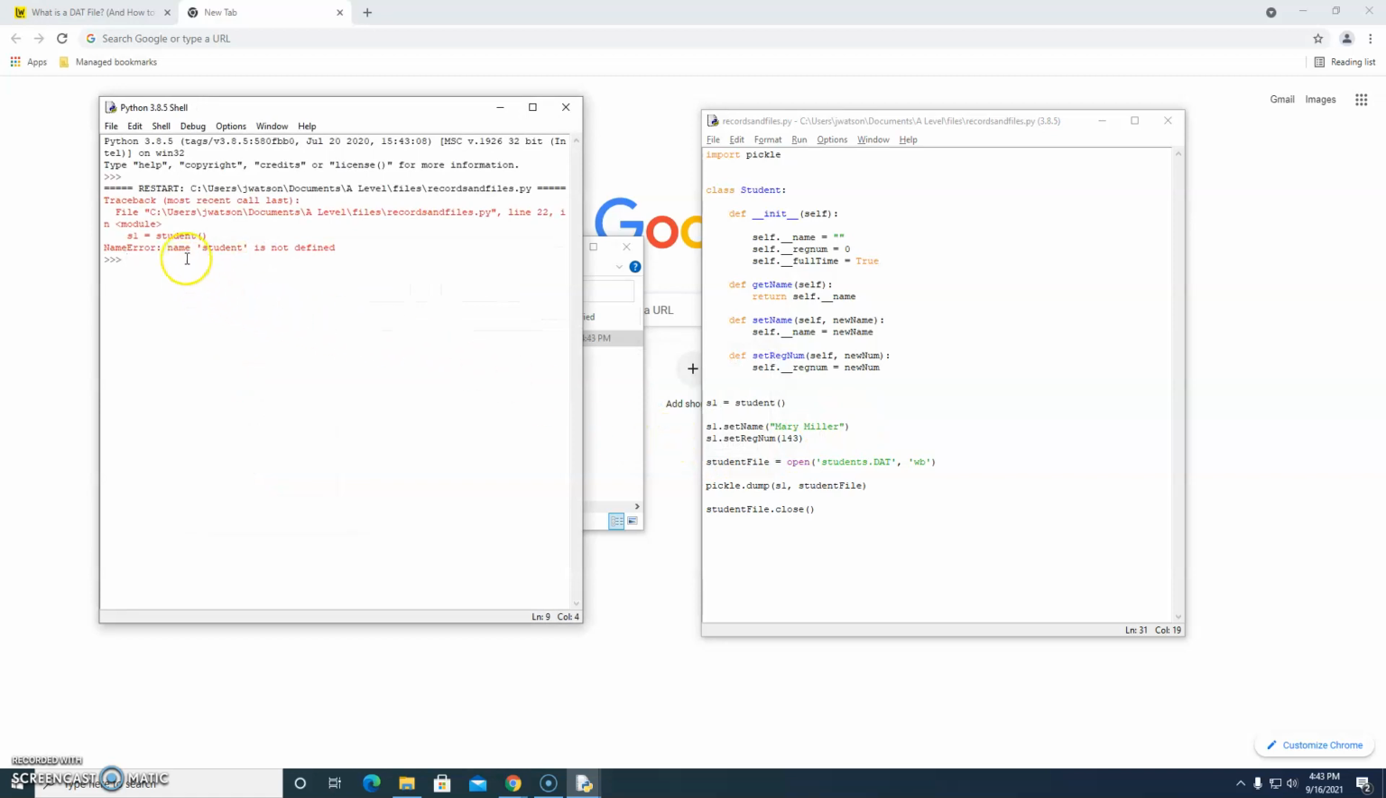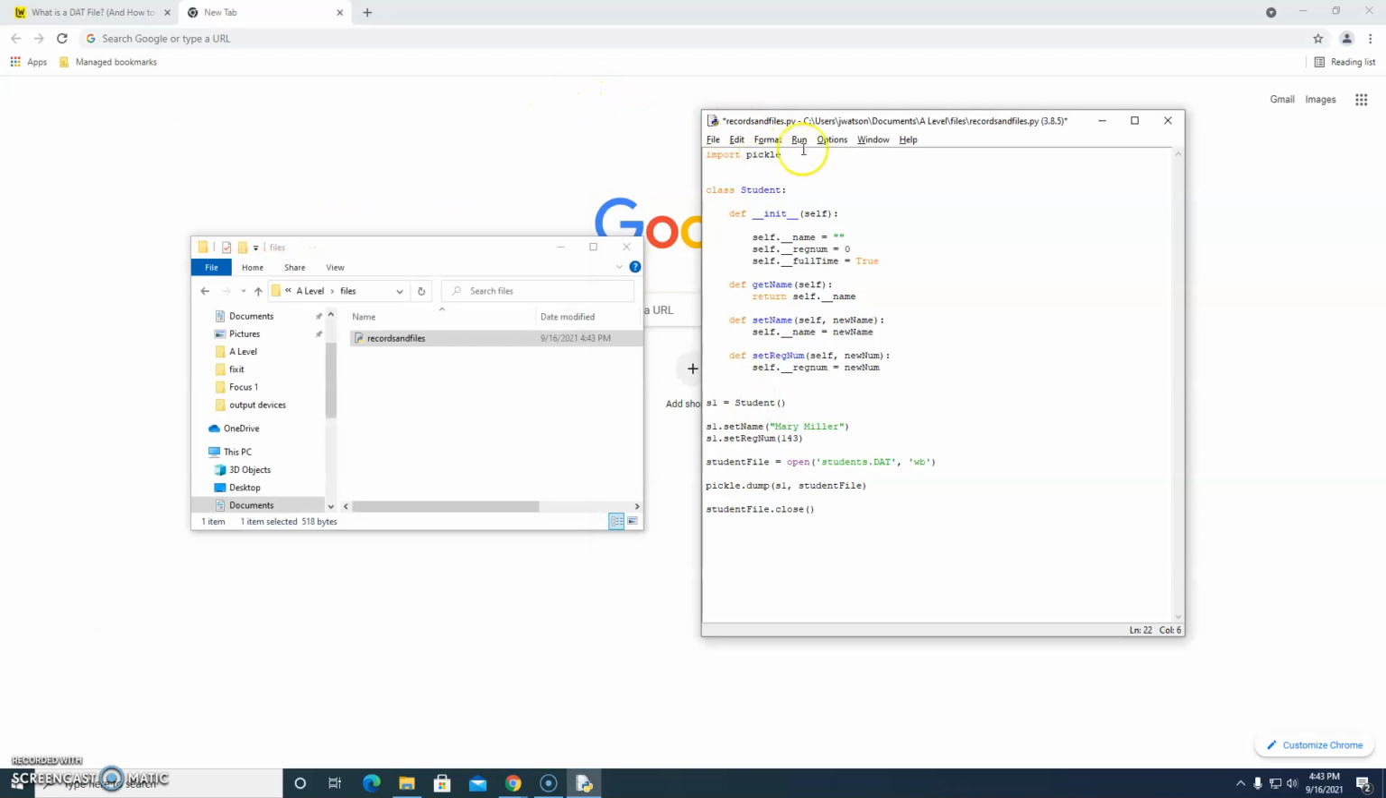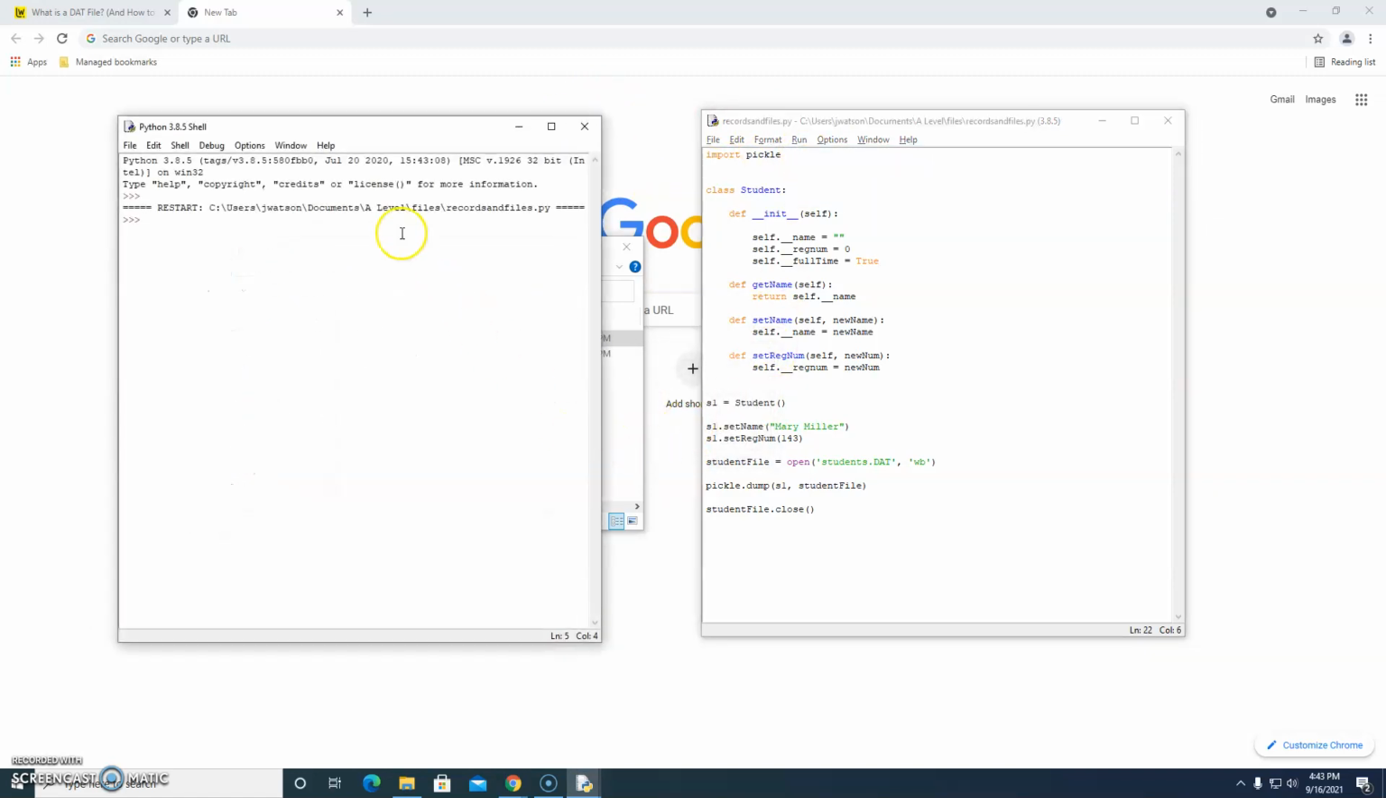Okay, let's see if we can figure out what's going on. Capital S. It should be a capital S. Okay, let's run it again. Let's close that. Did you see that?